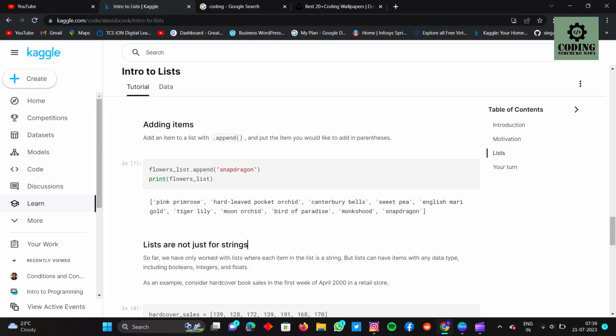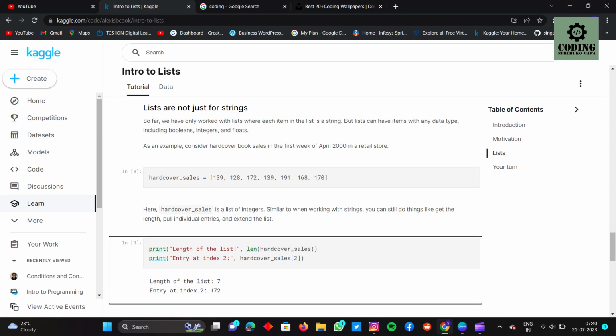Adding items. Add an item to a list with .append, and put the item you would like to add in parentheses. flowers_list.append("snapdragon"). print(flowers_list). The list is now pink primrose, hard-leaved pocket orchid, Canterbury bells, sweet pea, English marigold, tiger lily, moon orchid, bird of paradise, monkshood, snapdragon.